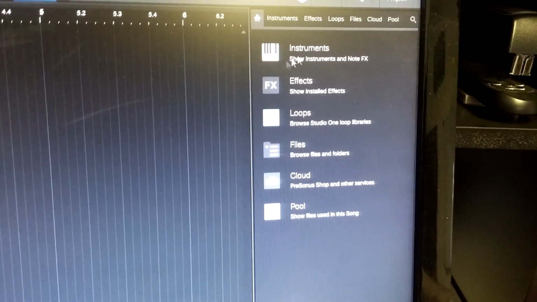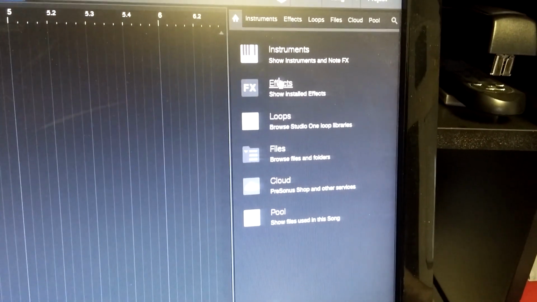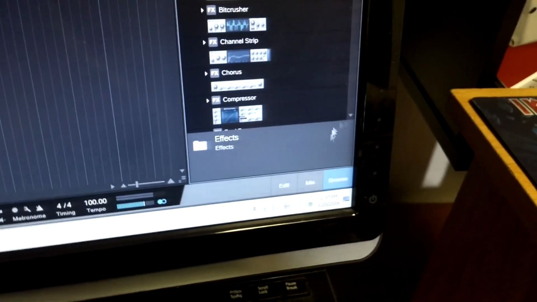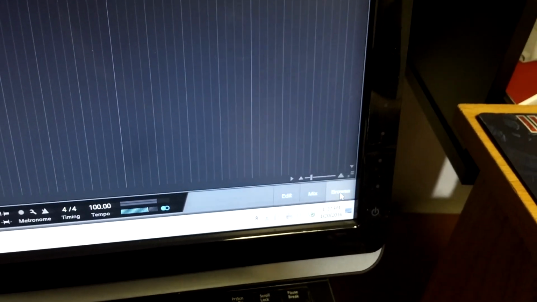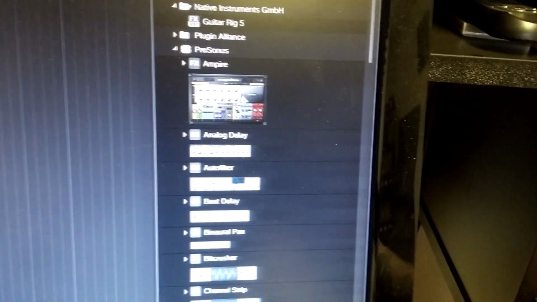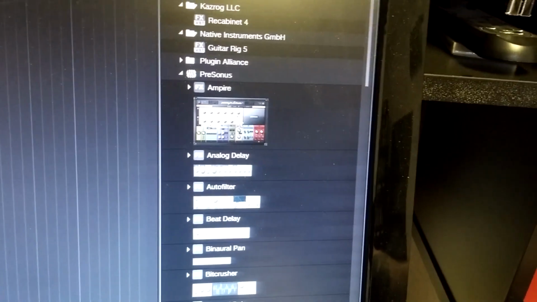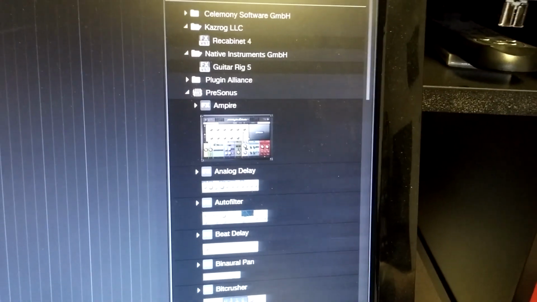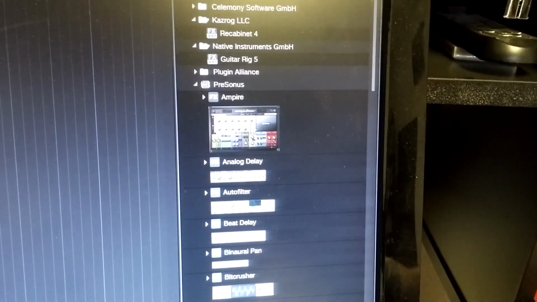I come over here to the effects. I want the effects. You can click here or you can click up here, either way. If you're not seeing this menu, you need to come down here and make sure Browse is selected. If you don't see it, click on Browse and it'll be highlighted. PreSonus comes preloaded with Ampire, and if you don't want to use Ampire, you can always download third-party plugins, which I have some of.